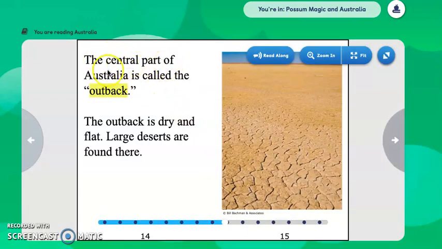The central part of Australia is called the outback. The outback is dry and flat. Large deserts are found there. So here we see a photograph of the outback where it's super duper dry, and we can tell that because in the photograph we see cracks all throughout the dirt, and there is no moisture.